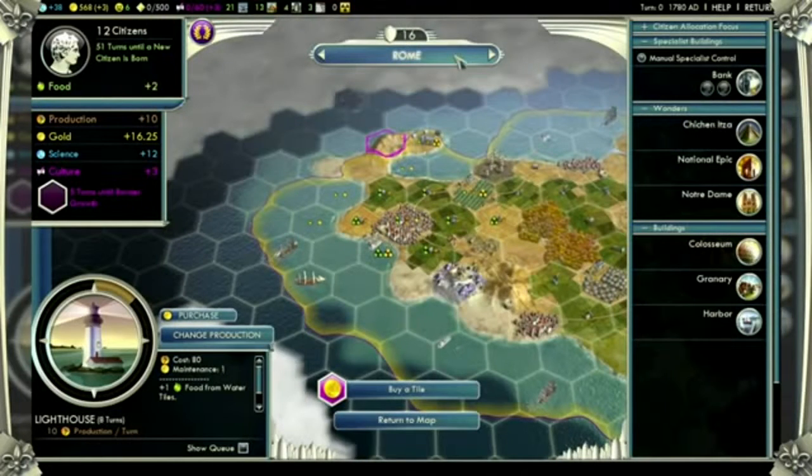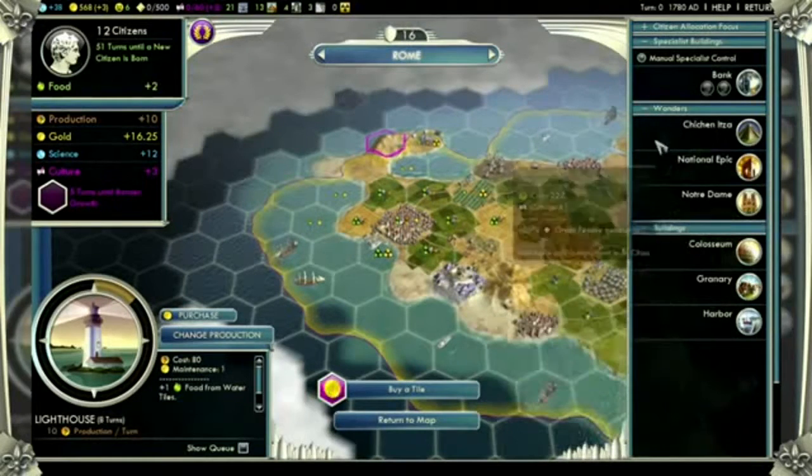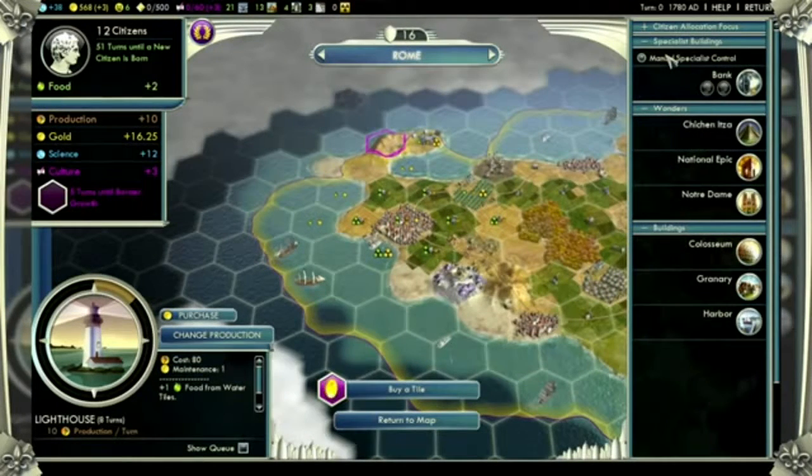This is the city screen for Civilization 5. On the upper left, you can see your population and your next growth, as well as how much research, gold, and culture your city is producing. Down in the lower left, you can see what your city is currently producing, and right now we're building a lighthouse in Rome. Over on the right hand of the screen are the buildings and wonders that have already been created for the city. This is also where you find manual specialist control.